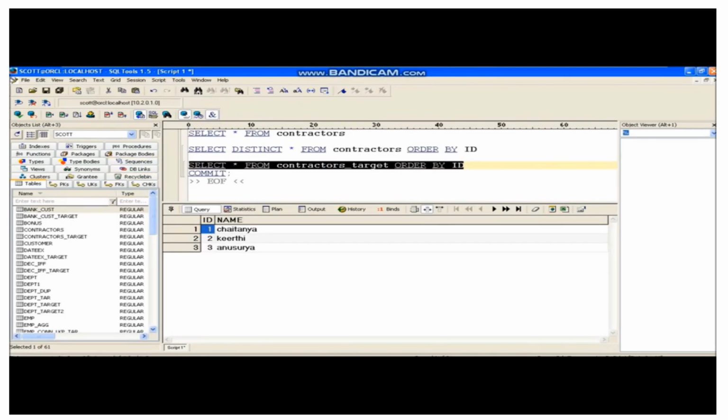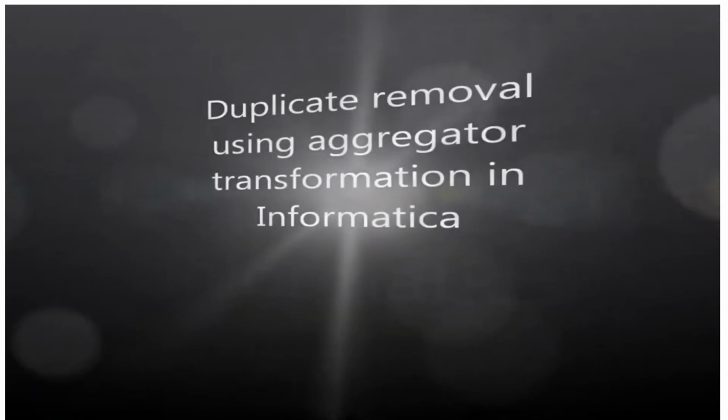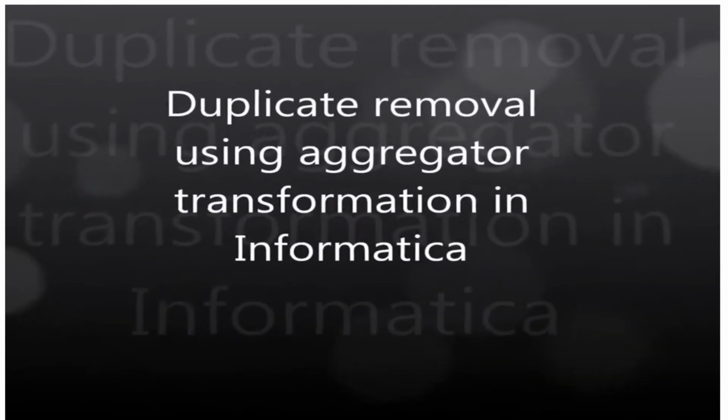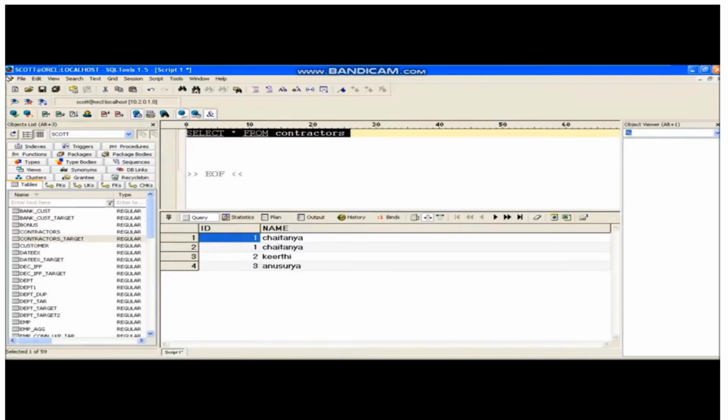Guys, I hope you understood how to remove the duplicates using source qualifier. Next I'm going to explain how to remove the duplicates using aggregator transformation in Informatica. In the last session, I explained how to remove the duplicates using sorter transformation in Informatica. That link I have given in the description below. In both ways, we can delete the duplicates whether the source is a file or a database table. Like in SQL, in Informatica also we have a group by option in aggregator transformation. So by using this group by option, we are going to remove the duplicates now.